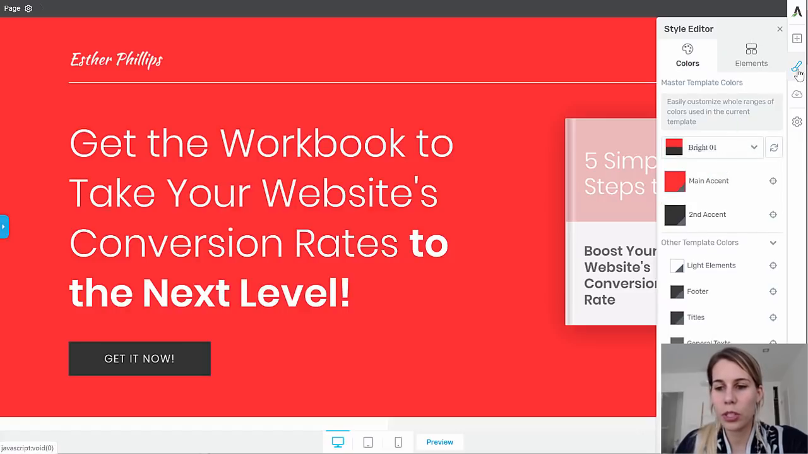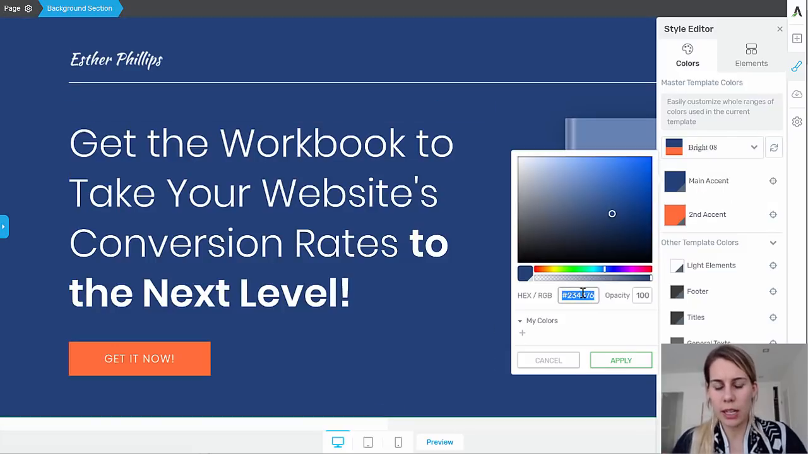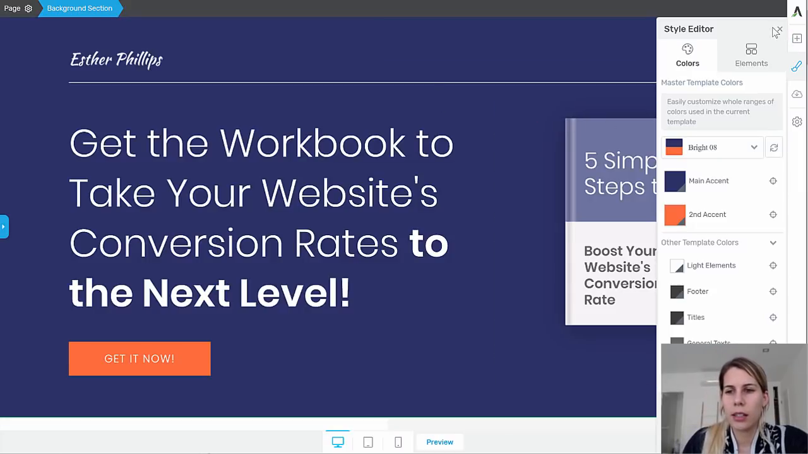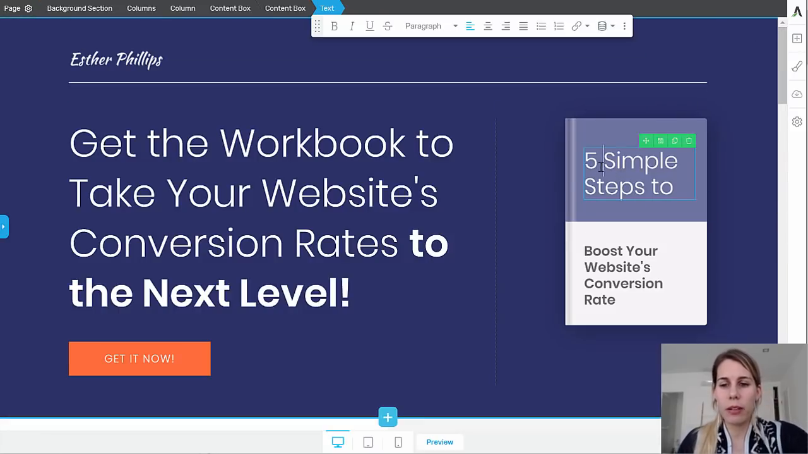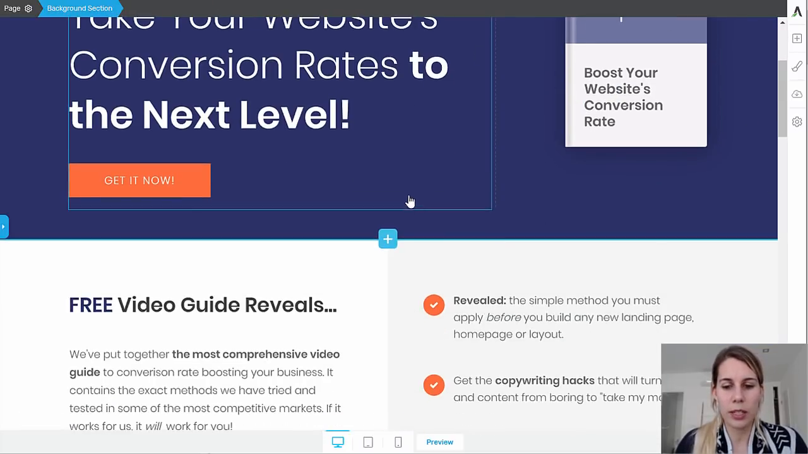is we can go change our accents to match the colors of our theme. Actually, we could probably go for this one, and then I would change the main accent to match my color. All right, so now this has the same color as the rest of our website. And it's very simple, so everything here is a Thrive Architect element. So this means that you can just type in here, you don't need Photoshop, you can simply do this.